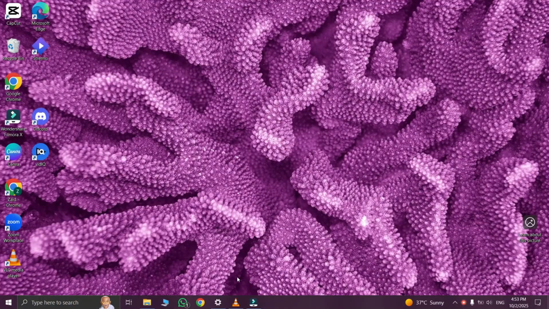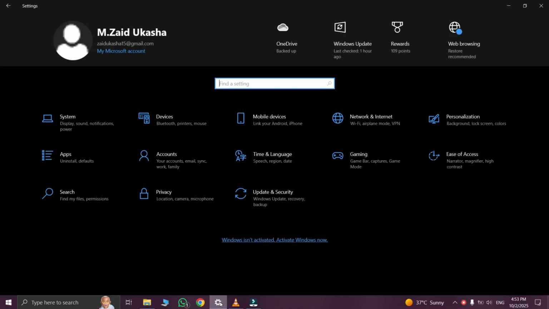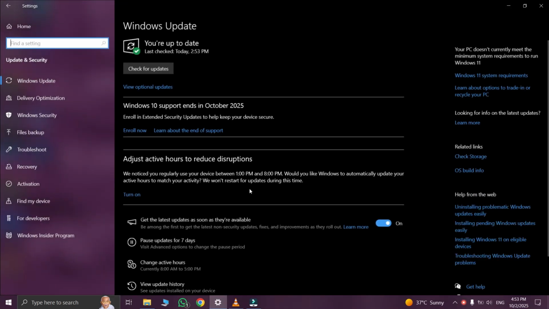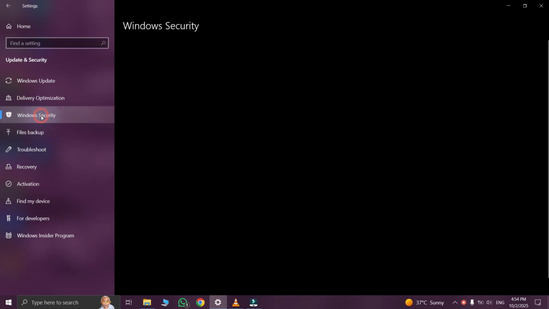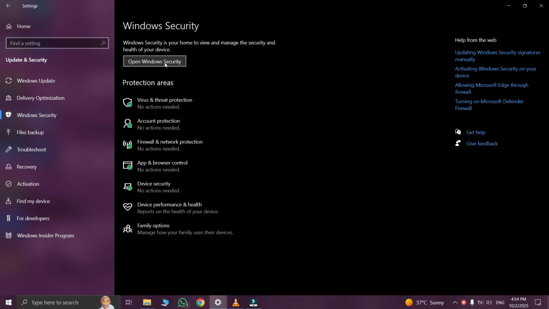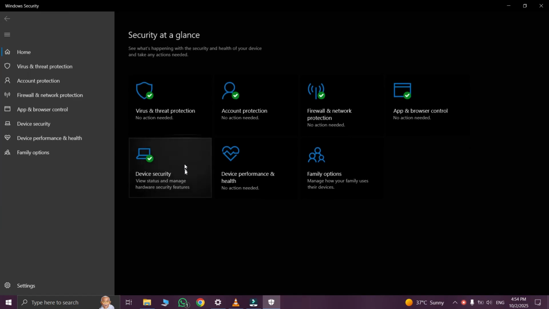Another way to do this is by disabling real-time protection. Here's how. Press the Windows key and the I key together to open Settings. From there, click on Update and Security. Then go to Windows Security and click on Open Windows Security.